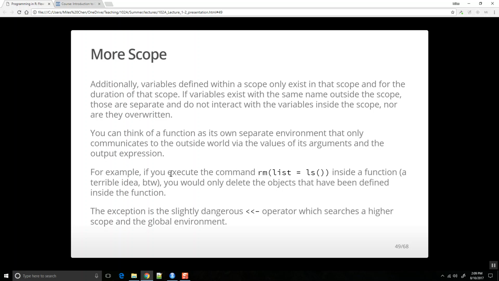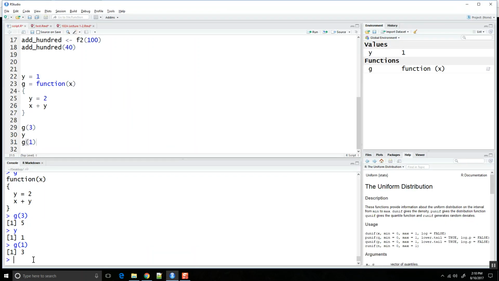If you execute the command rm(list = ls()), which clears out the workspace, inside a function, which is a terrible idea by the way, you would only delete the objects that have been defined inside the function. Everything outside of that is unaffected. The only exception is the super assignment operator, which searches a higher scope or the global environment.